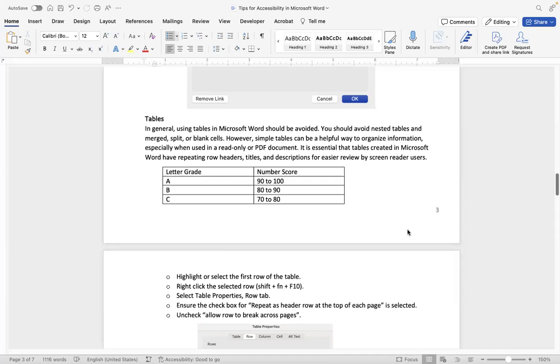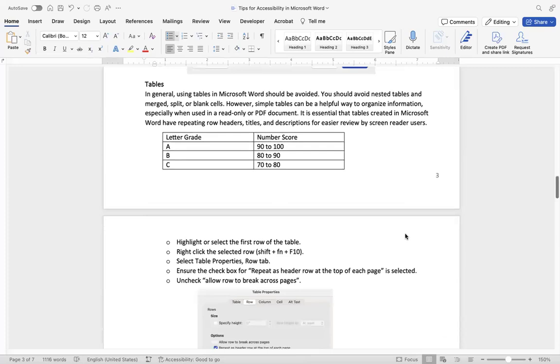However, I will say simple tables can be a helpful way to organize information, especially when used in a read-only or PDF document. So what I have here is just a small table that I created, and it's conveying letter grade and number score. So I want to walk through how I set up this table first, and then I'm going to take a stab at it with my screen reader.